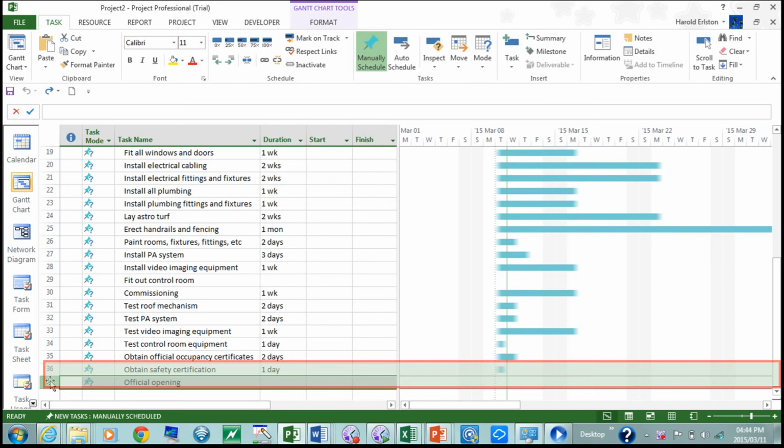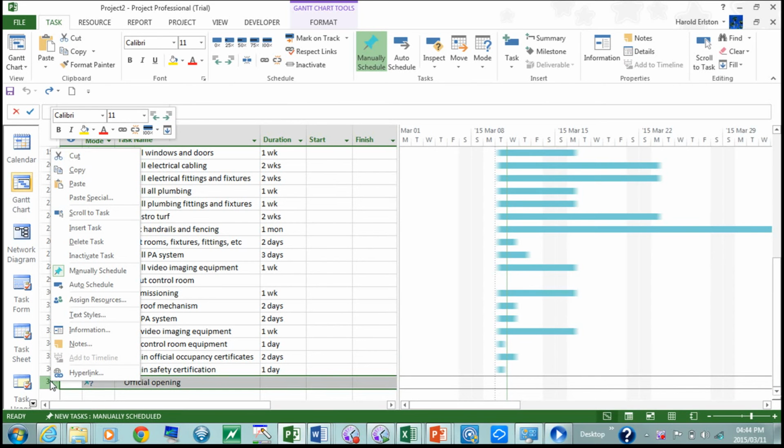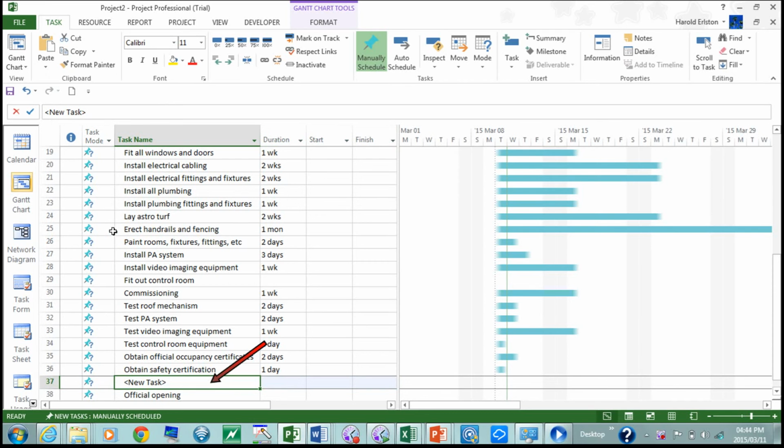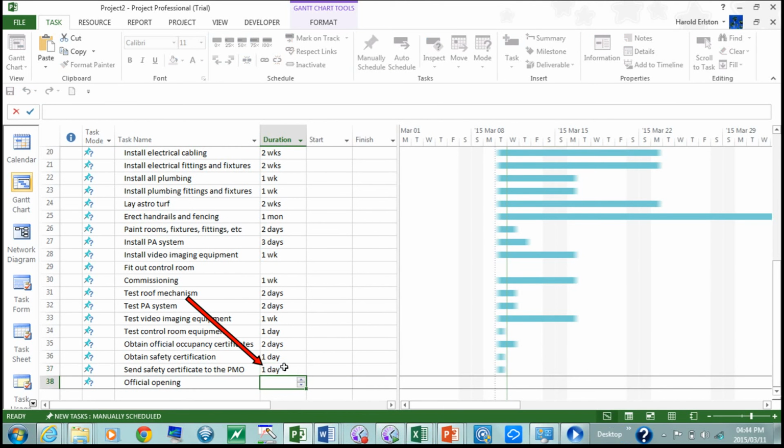First of all, I move my mouse cursor down to the task, right click on it, and it opens up a pop-up menu. I select insert task from the pop-up menu, and it opens up a new task that says new task. I need to change the name. I'll click in it and I'll start typing send safety certificate to the PMO office. Next, I'll need to add my duration. I'm adding 1 day.